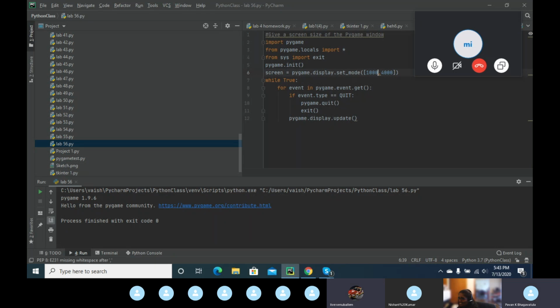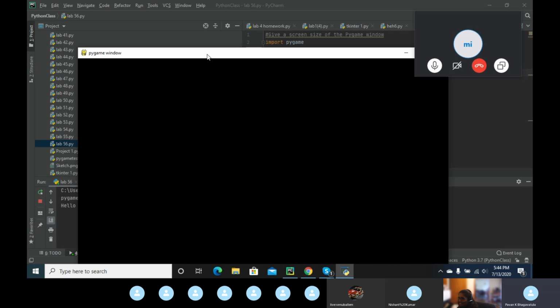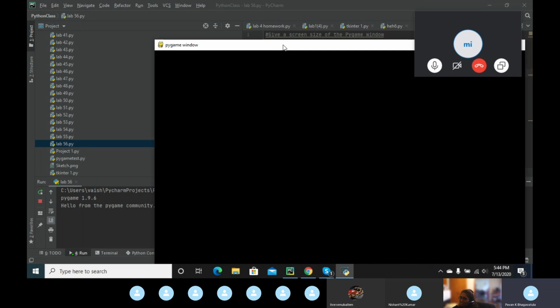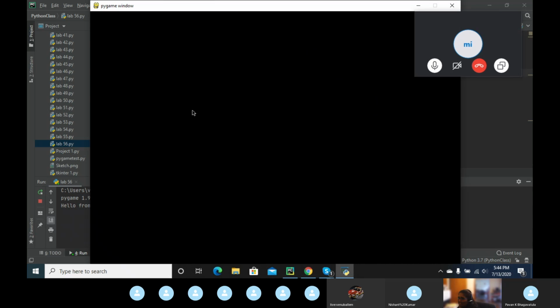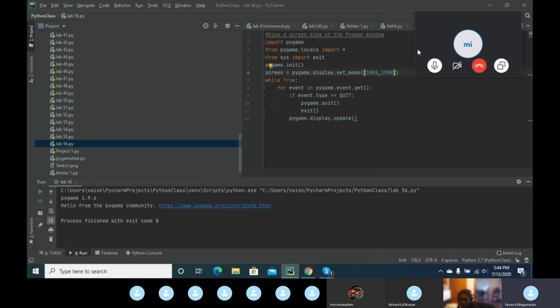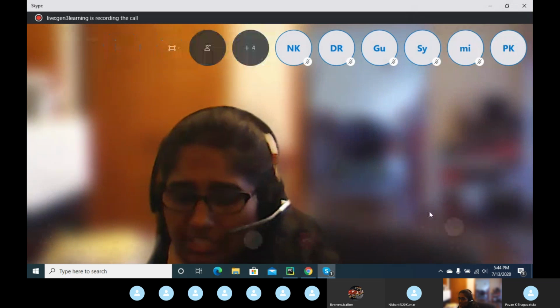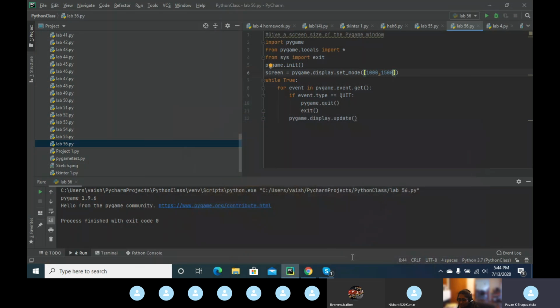Get like a 4K TV. 1,500. There. Yep. Much smaller. That's much better. It's still a little big, because your height is a little bigger than the width of it. Yep. Good. And do the 17th one. Okay.